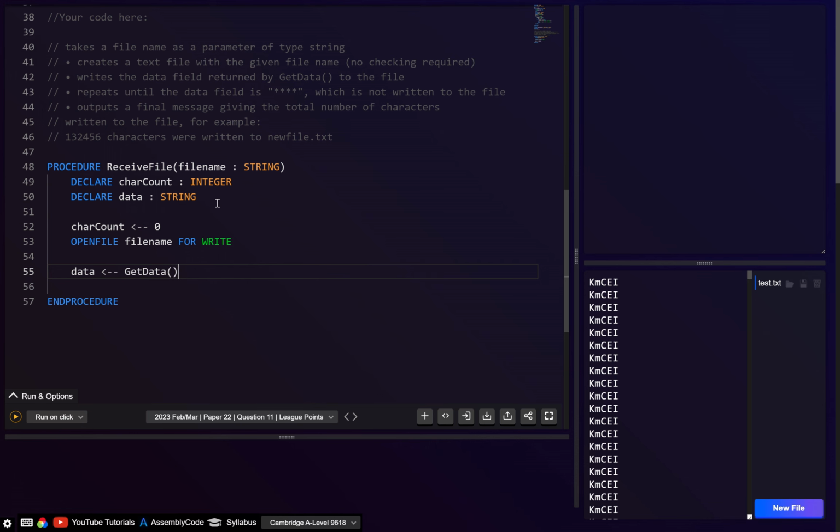So let's say if we're using a repeat until, then we would need an if statement inside the repeat until, checking that the data is not equal to this. Because obviously, if it is equal to this, we don't want to write it to the file. So that's why we need an if statement, to check it's not equal, then we would write it. However, if we use a while loop, we actually shouldn't need that if statement.